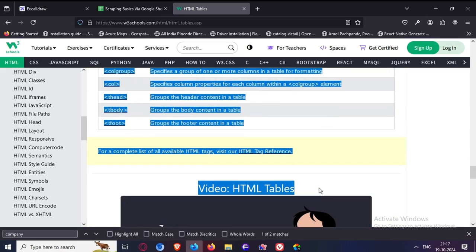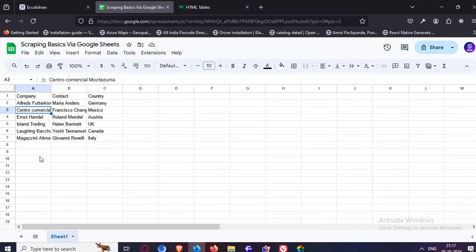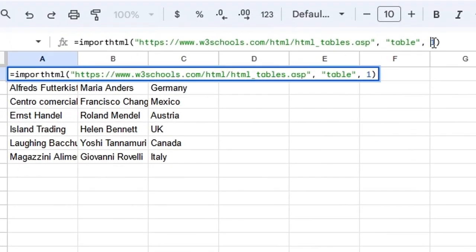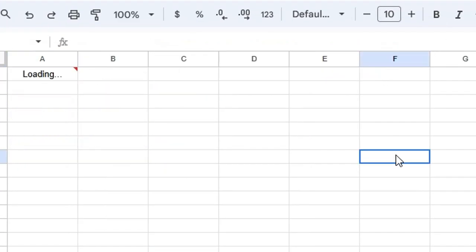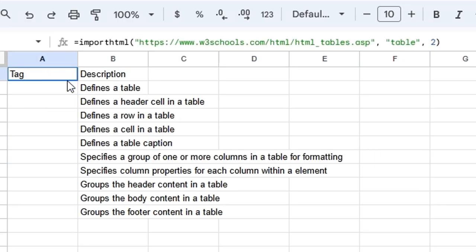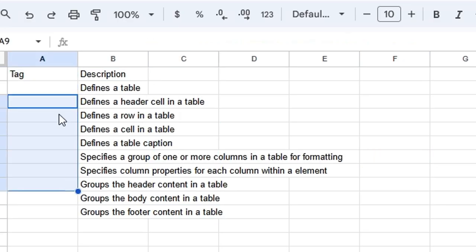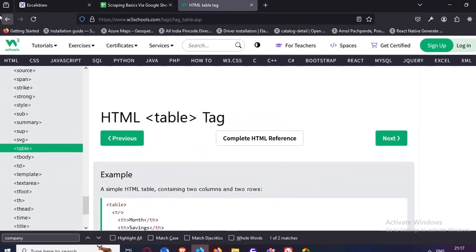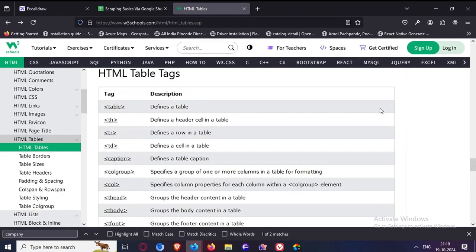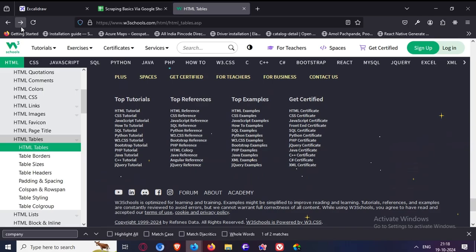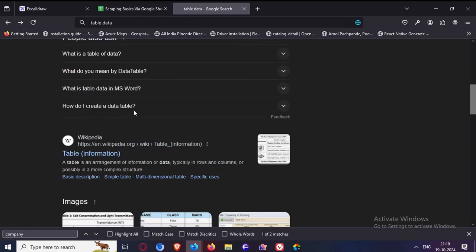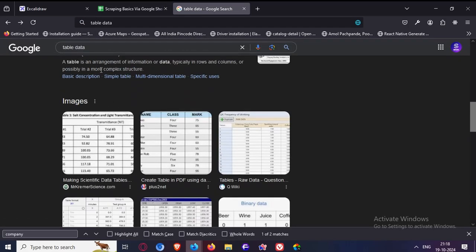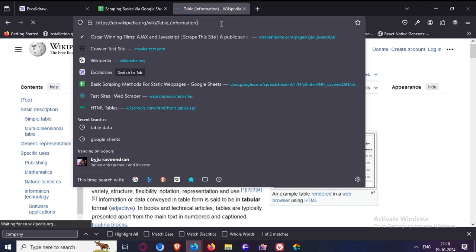There is also a second table. Let's take this and two. Okay, there is some issue with the parsing of the table tag. Don't worry about it. Whatever. Let's go to any other website.